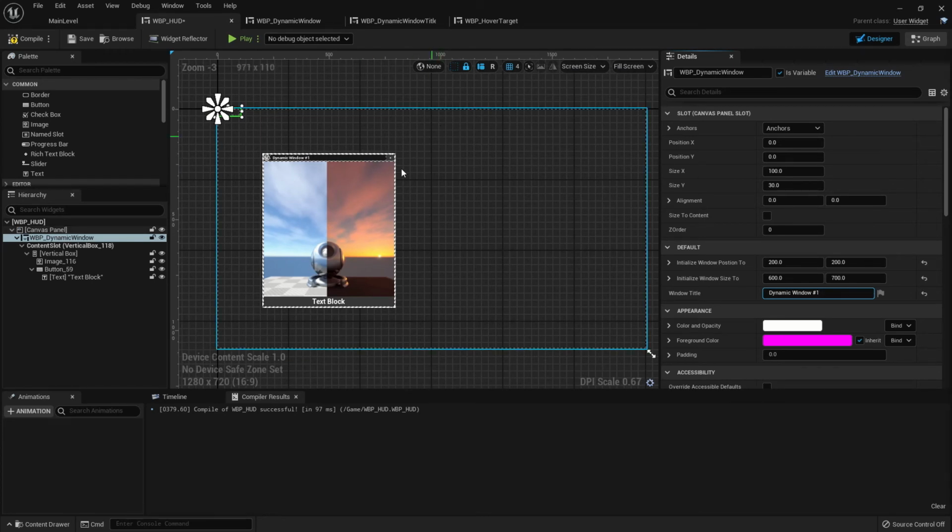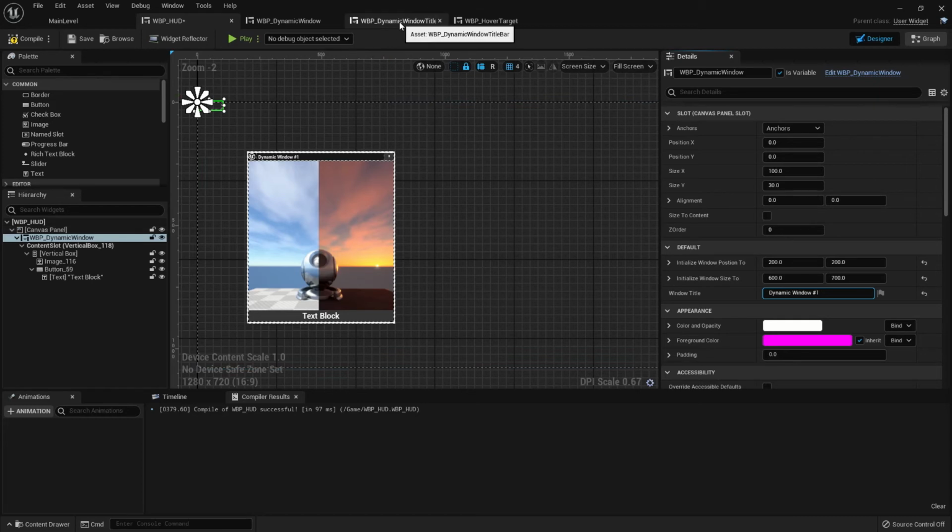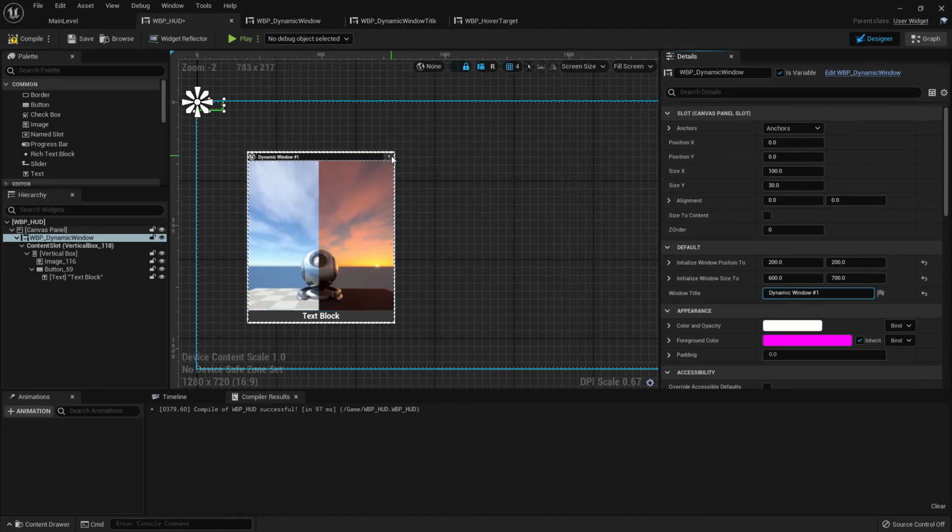Alright, the last thing we want to do is give our close button some functionality. That way we can use it for something like exiting the game, or if you just want the window to close. For this, we're going to use event dispatchers from the dynamic window title bar that will notify our dynamic window whenever the button is clicked.